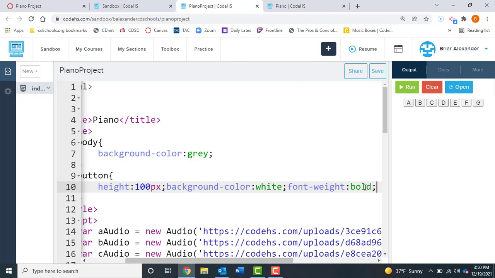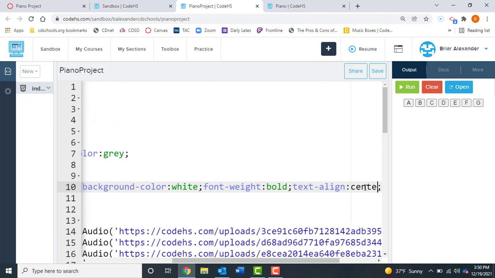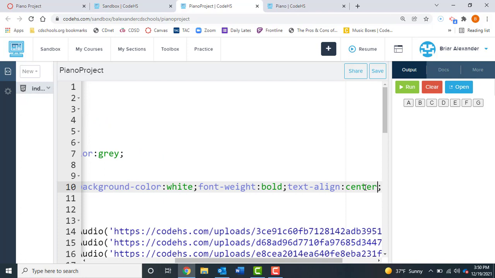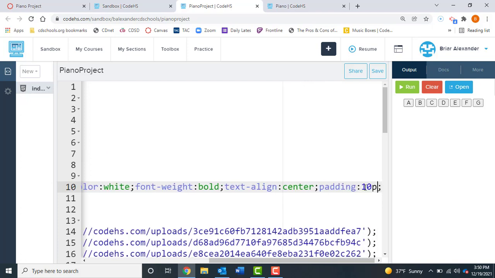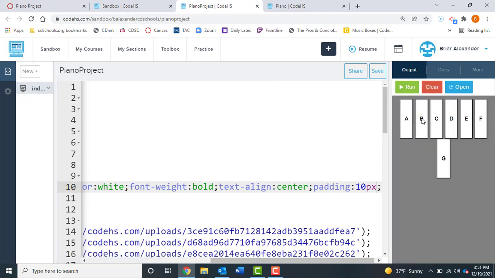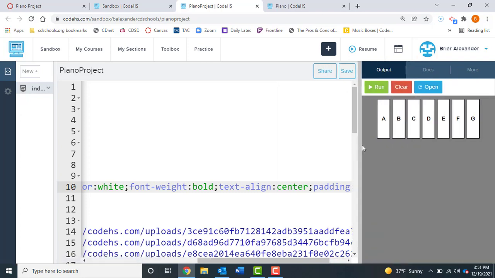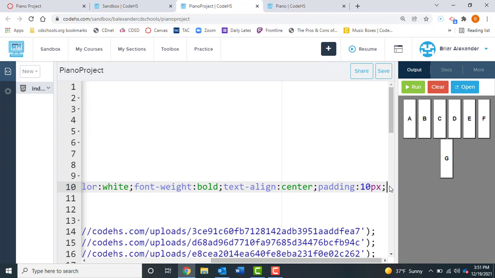Okay, and then maybe I'm going to align them within the middle or centered within the button itself. And then finally I'm going to add some padding around the buttons, maybe 10 pixels worth of padding. Now you can go ahead and experiment with the different style of your buttons. It's totally up to you how you want to present them, but to me that looks a lot more like piano keys. Okay, now after you have that, we are going to go ahead and add our applause sound.